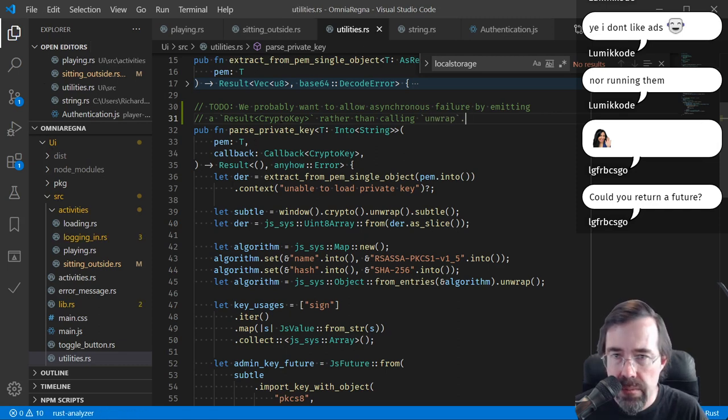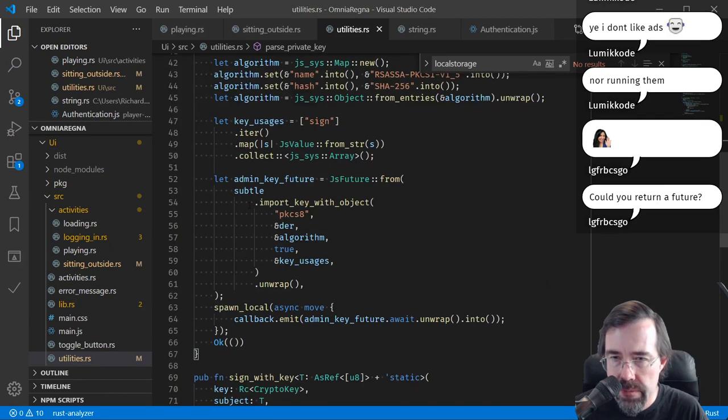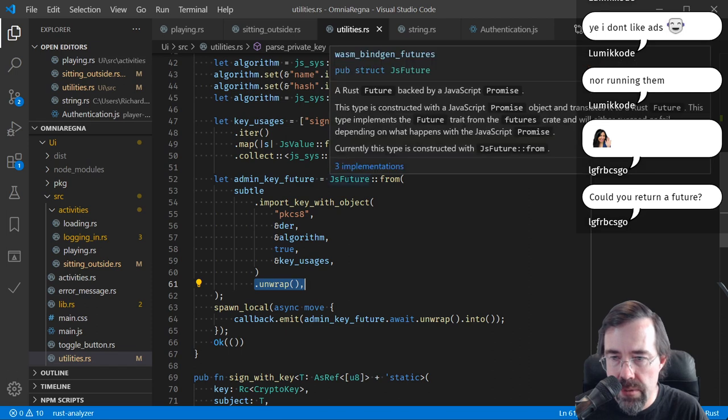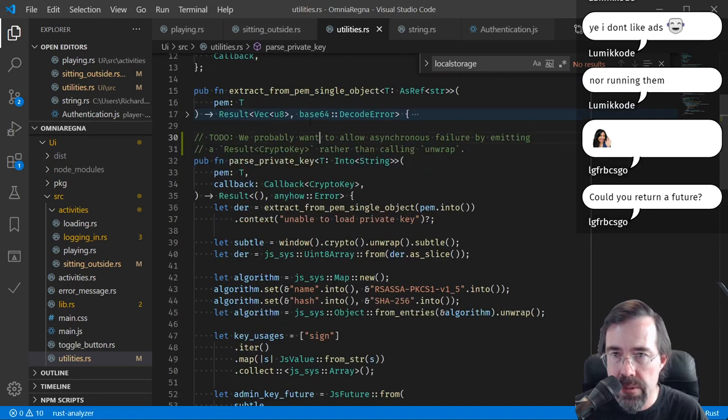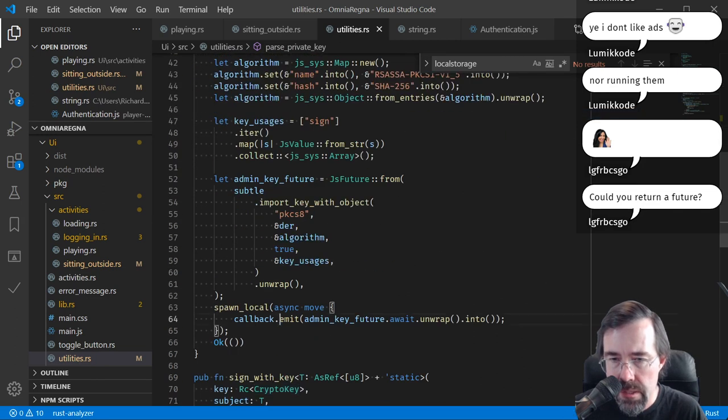Could you return a failure? We're already returning failure for, that's mostly for this if you can't extract it from a PEM, right? But yeah, we're not returning failures if it fails to import or if the promise fails. Actually, I'm not quite sure what's the difference here. I'm guessing the JS future never fails, so this unwrap we can probably keep. But here, rather than unwrapping this, if import key with object can give us a failure, we'll want to pass along that failure when we emit it back to the callback. This emit here, right?